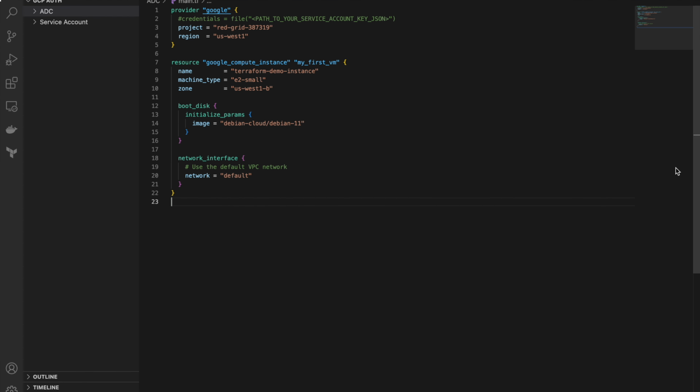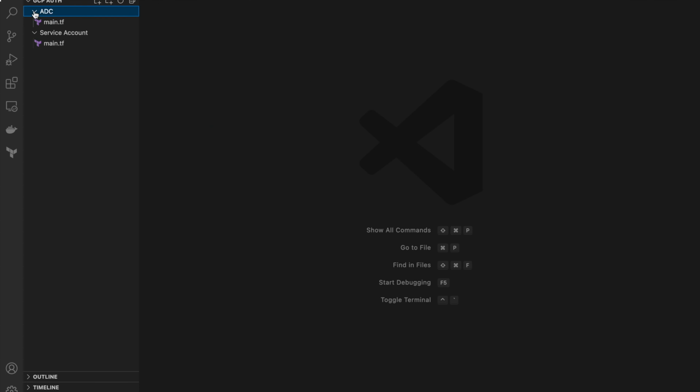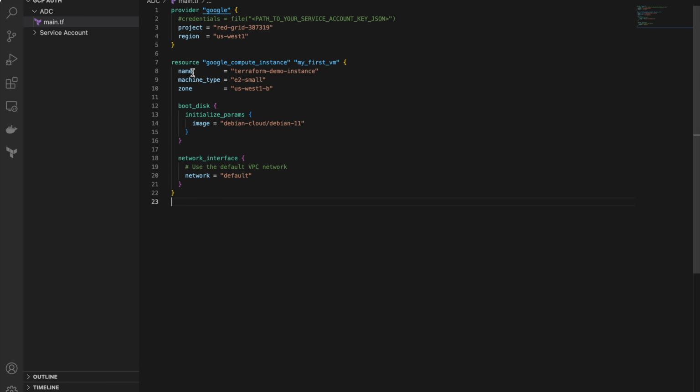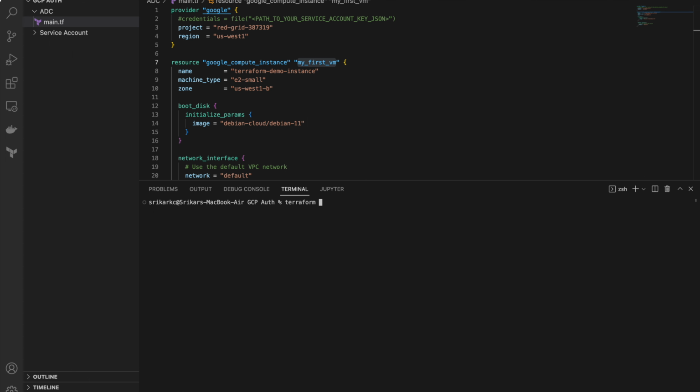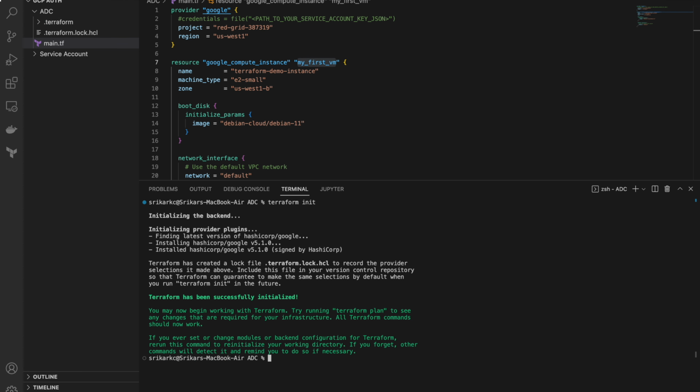So here on Visual Studio Code, I have two directories. I've named them ADC, which is application default credentials, and service account. For my ADC, as you can see here, I have a resource which is my first VM compute instance, and I have a provider block with the credentials commented out. Let me go into the ADC directory.